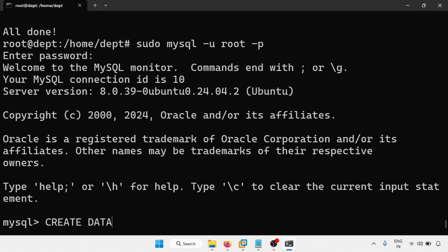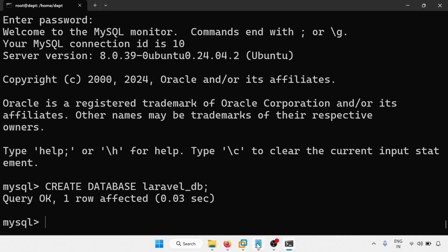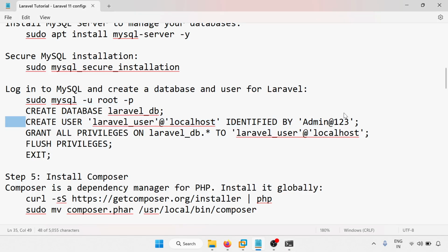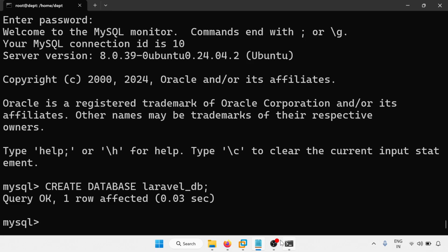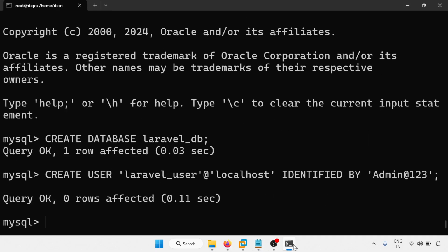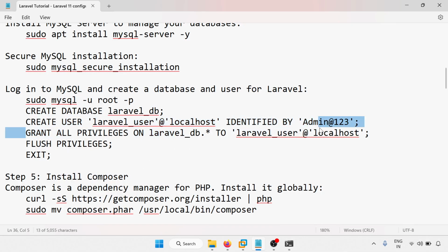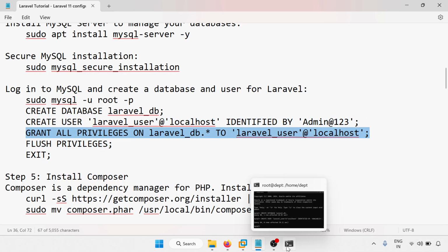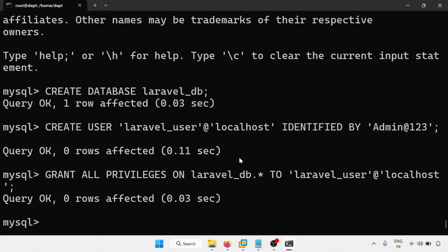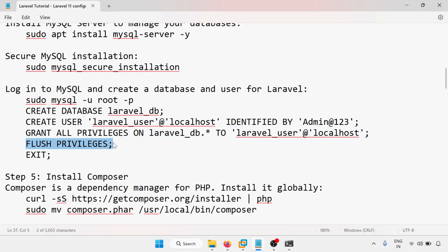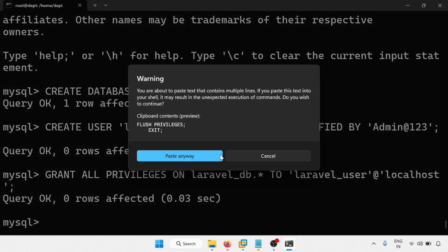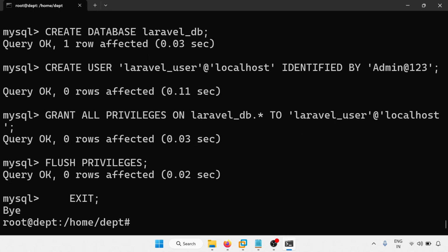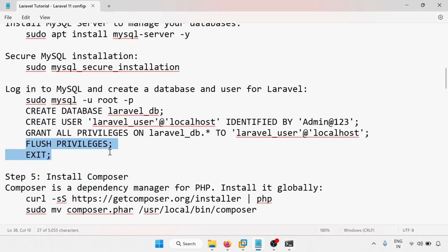Create database, and the database name is laravel_db. The same name I'm going to give. Next, I'm going to create a user with the password admin@123. Same I'm going to use. So it's created. Next, grant privileges on Laravel DB to the user for localhost only. Working. Next, flush the privileges and exit. I'm running both commands at the same time. Okay, so this is done.